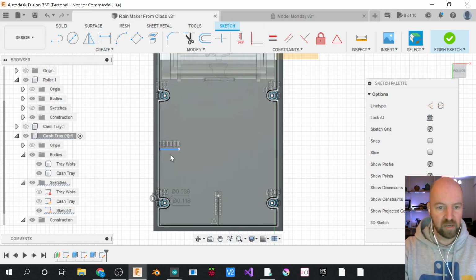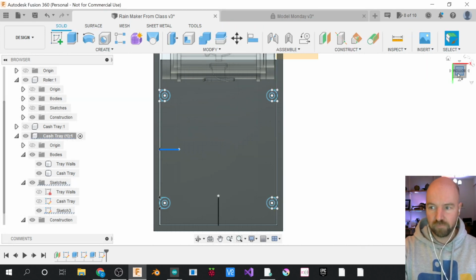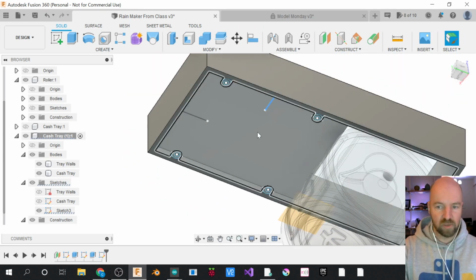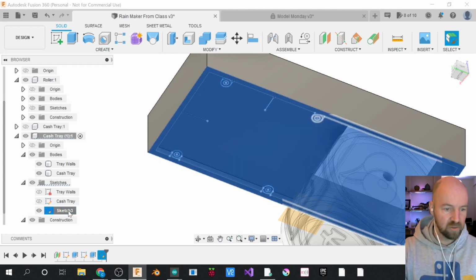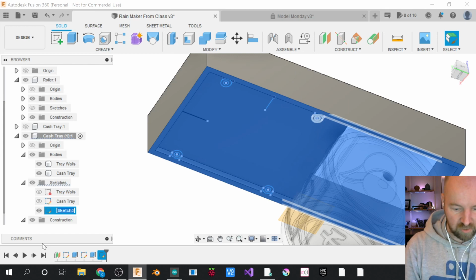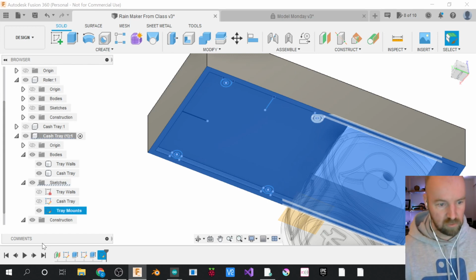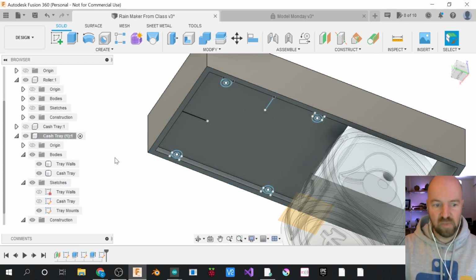That looks pretty good to my eye. Close enough for government work that'll hold our tray just fine. So now I'm going to go ahead and say finish sketch. I'm going to spin this around so I'm looking at a little bit more three-dimensional view here. I've got a sketch to name here. So this sketch is going to be our tray mounts. And from this tray mount sketch, we can extrude a few items.